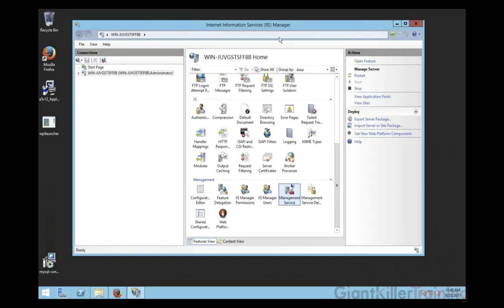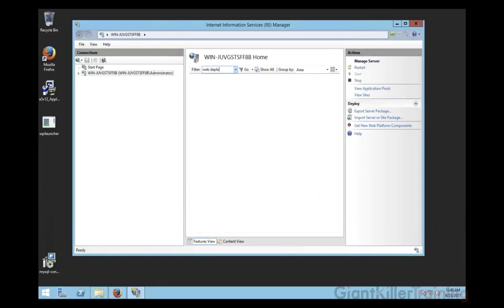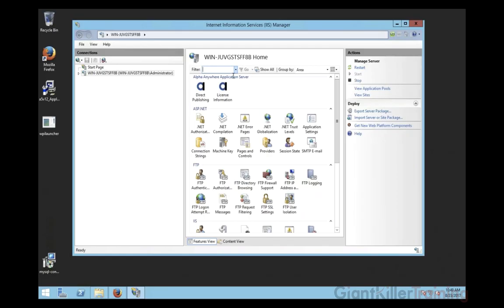Let's see if I get this straight. You've installed web deploy, but what it appears as is an icon called management service in the management section of IIS. That's why it's so crystal clear. It doesn't show up as web deploy. So if I type web deploy up here, it's not going to find anything. Okay, that totally seems like a gotcha. Good, I'm glad you went over that again. Thanks, and thank you for that.